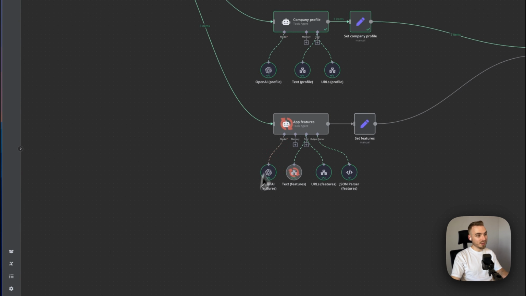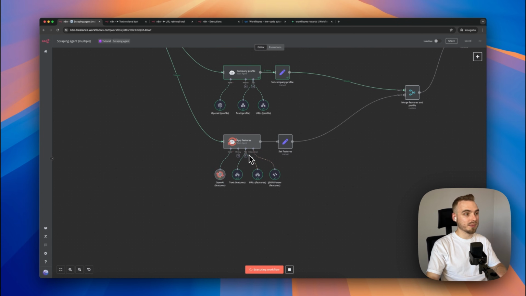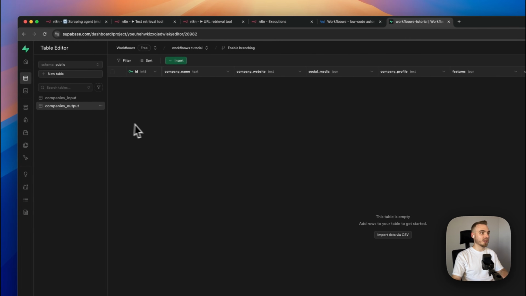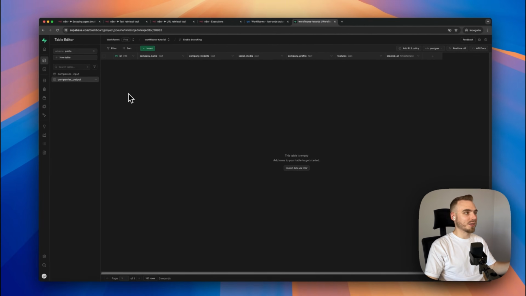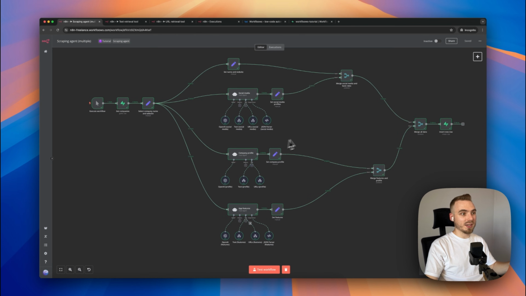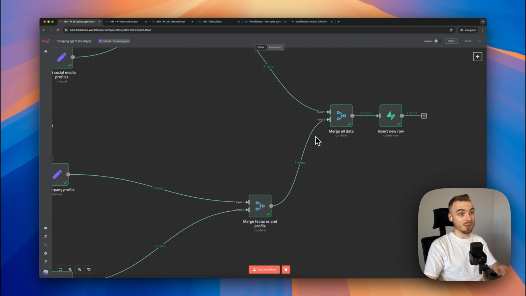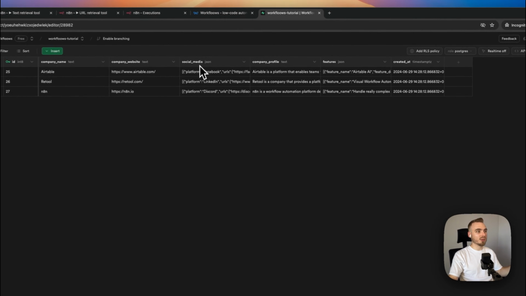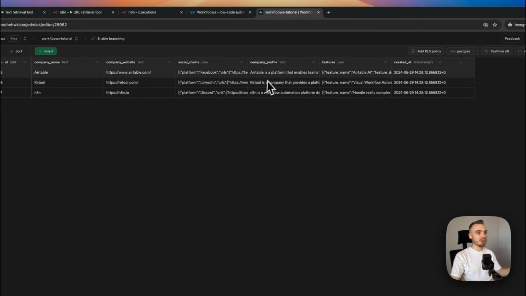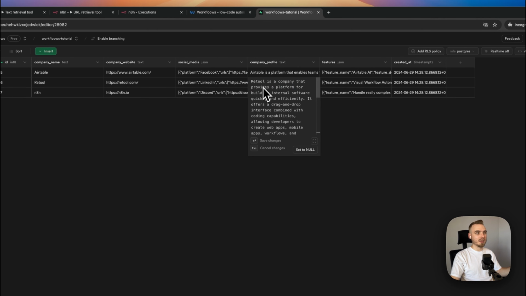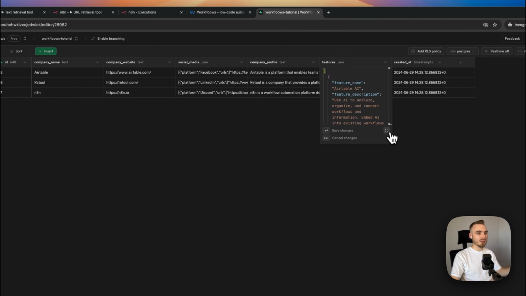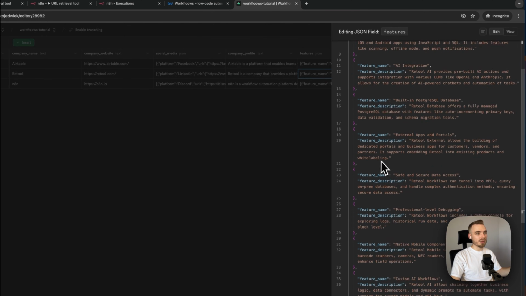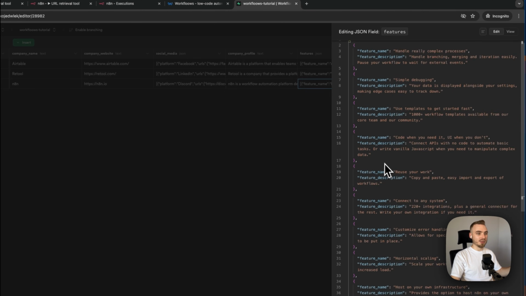So basically, those agents are currently working. App features agent is working. And in a few seconds, we should have in an output table in Supabase the results of the scraping. So as you can see, the agent and the workflow has finished the work and the new rows have been inserted. And when we go to the Supabase, we can see that not only the social media column is filled, but also the company profile records are present. And we have also the very well unified JSON for app features for Airtable, for Retool, and also for n8n.